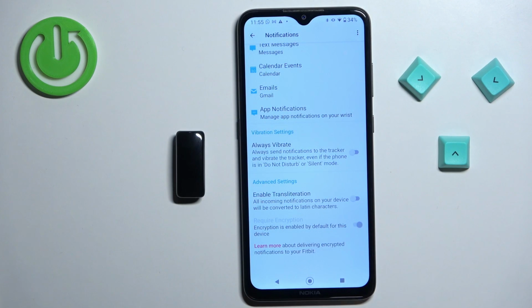And once you're done with the app notifications, you can also scroll down right here and you have a couple more options. You have vibration settings, and you can enable the option to always vibrate. Basically, it will ignore do not disturb mode or silent mode on your Smartband. So if you enable this option and you have silent mode or do not disturb mode enabled, it's gonna vibrate anyway.